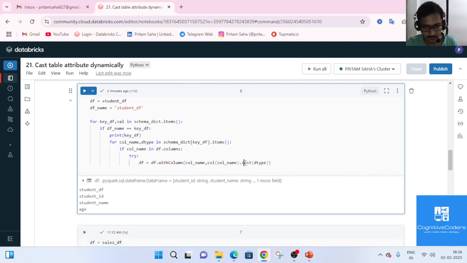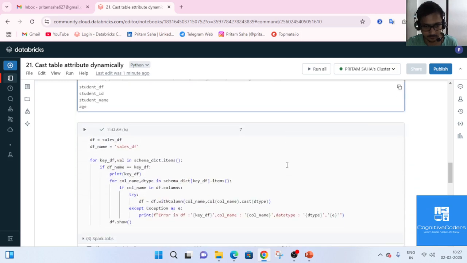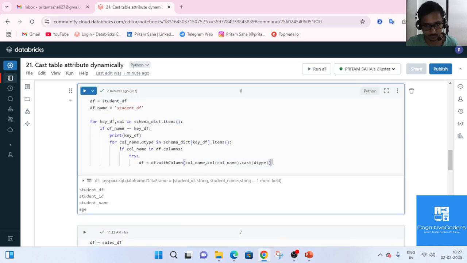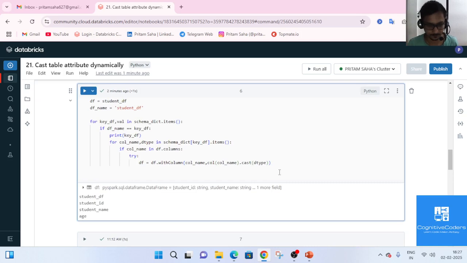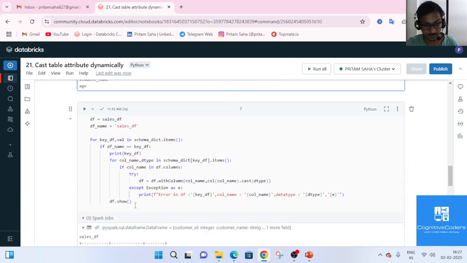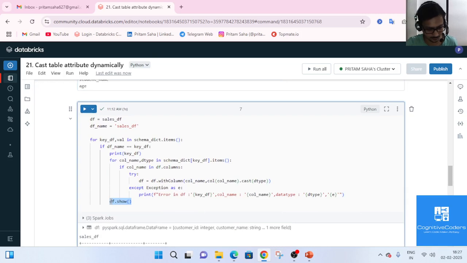After that, using the cast function, you are changing it. The basic thing is, the same column name you are passing here with withColumn, and after that, using the col function, you are once again calling that column and casting the data type. After that, I'm giving one exception. If any exception comes, the whole notebook will fail with this error.